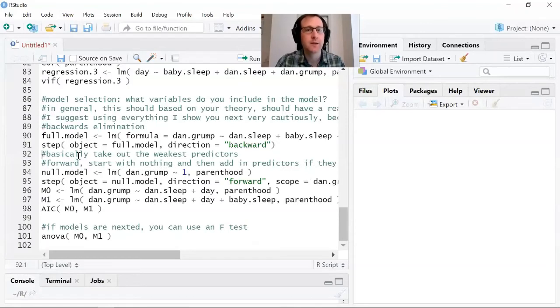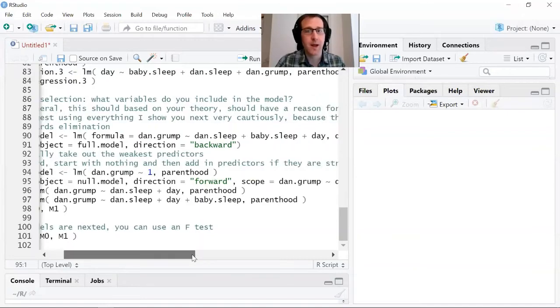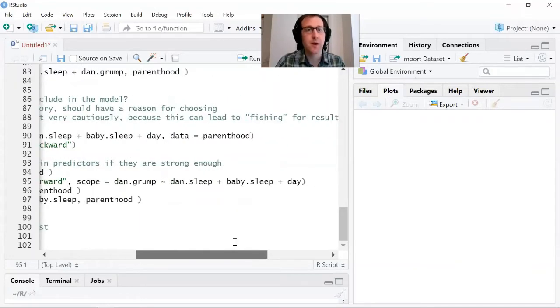Forward is going through the exact opposite process, where you start with a null model. This is having no predictors in the model. So if you just assumed that all the values were the mean, you create the null model, you use the step function, object equals null model, direction equals forward. And scope tells you all of the variables that we could potentially account for. So here you're listing, I want you to go up to potentially using all of these variables.